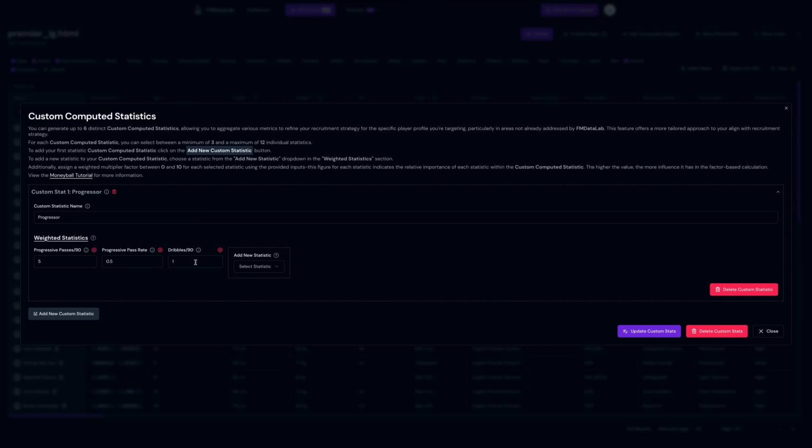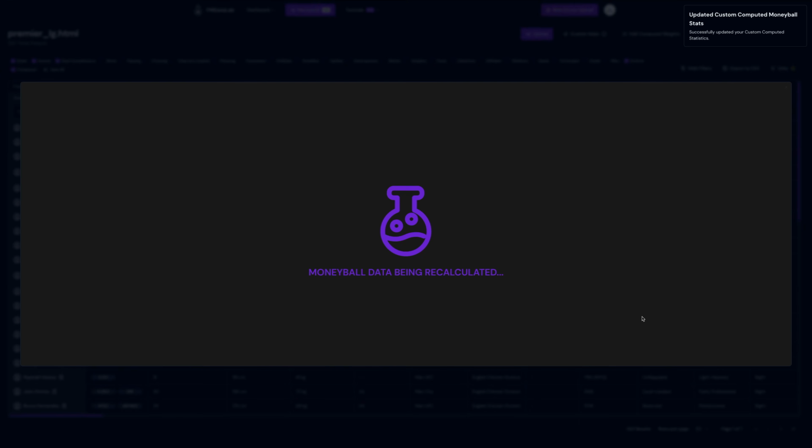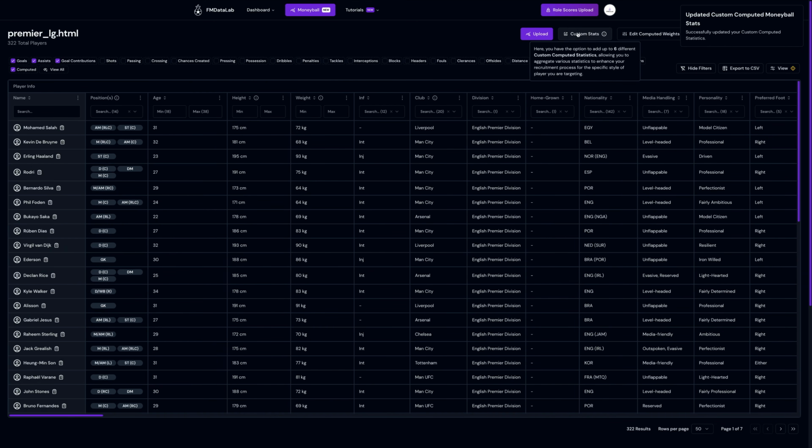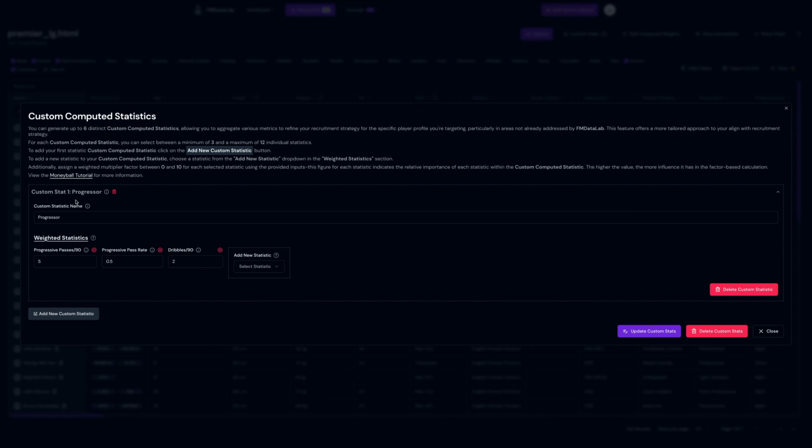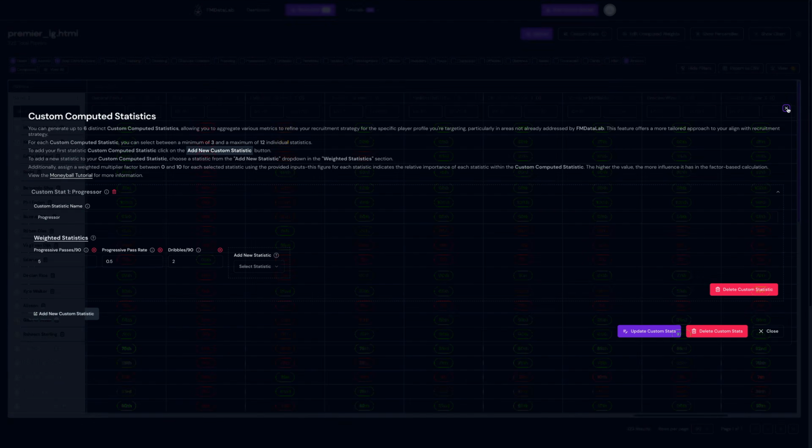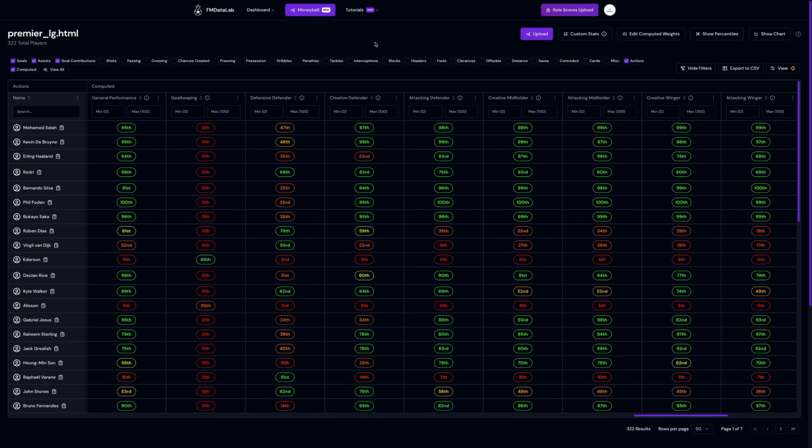These custom stats will be retained across all Moneyball uploads as long as you're using the same browser and device, but if you switch browsers, go incognito or use another device, for example, you'll have to set them up again as they're stored within your current browser session. Once you've created all your custom stats, they'll be available throughout the Moneyball tool.